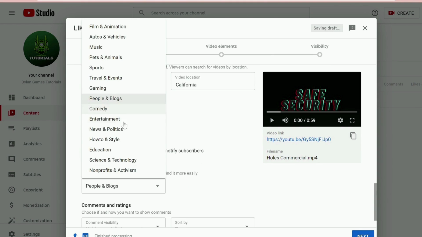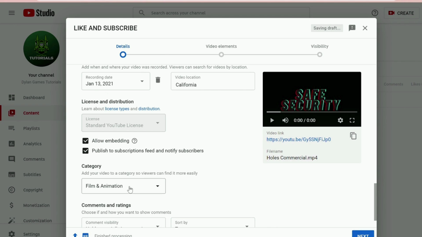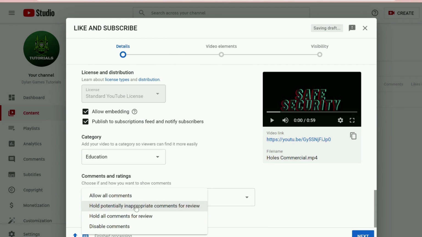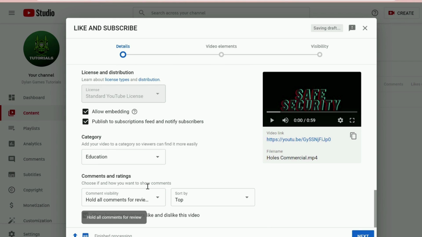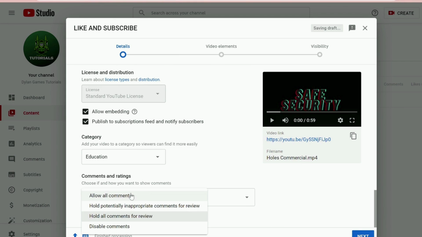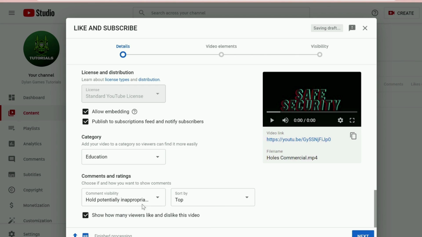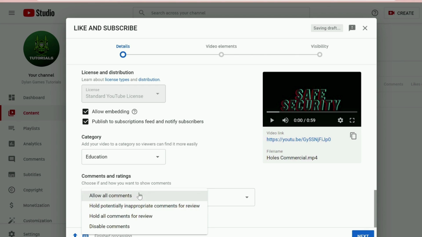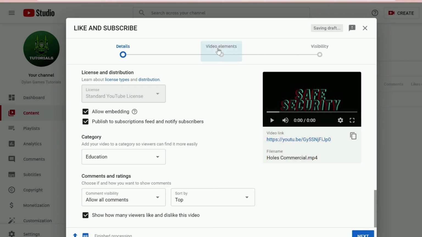Now the category is not that important, but there are different categories like film and animation, education, and more. For comments, you can just disable comments. You can hold all comments for review, so they won't be posted right away. YouTube will review them and make sure they're okay. You can hold potentially inappropriate comments for review, or you can just allow all comments.